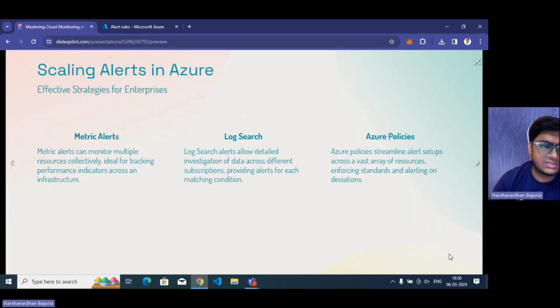You might say, okay, that's super awesome, but what is scaling alerts in Azure? Now, scaling alerts can be done with the help of these three ways: metric alerts, log search, and Azure Policies. Metric alerts, as we saw right now, can monitor multiple resources collectively. It can be used to monitor around 20 virtual machines together. That's pretty awesome, right? Even log search allows you to get detailed investigation about the different logs that are happening. And if you find any particular log, change it or modify it and send your email.